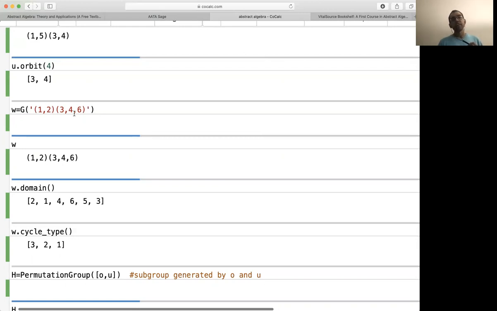I'm missing a 5 here. I kind of did that on purpose. In cycle notation, we don't typically list elements that are part of cycles of length 1. In other words, W does not do anything to 5. If you give 5 as input to the function W, it gives back 5 as output. And in the domain notation for W, we get this. Notice that 5 is indeed in the 5th spot.